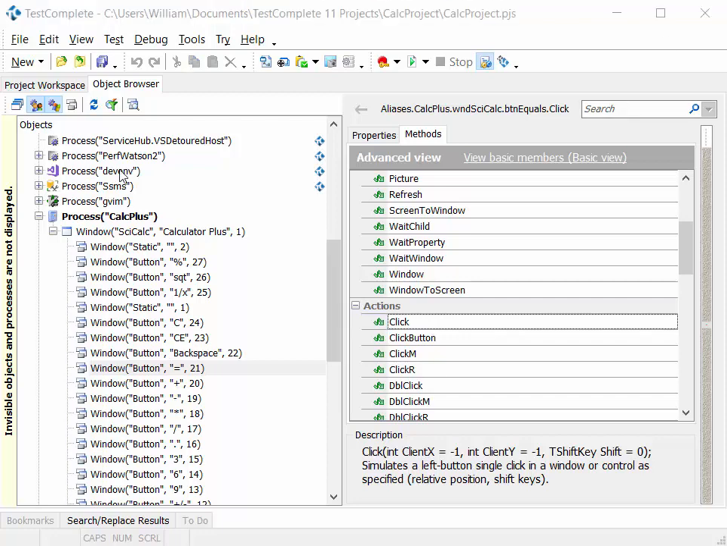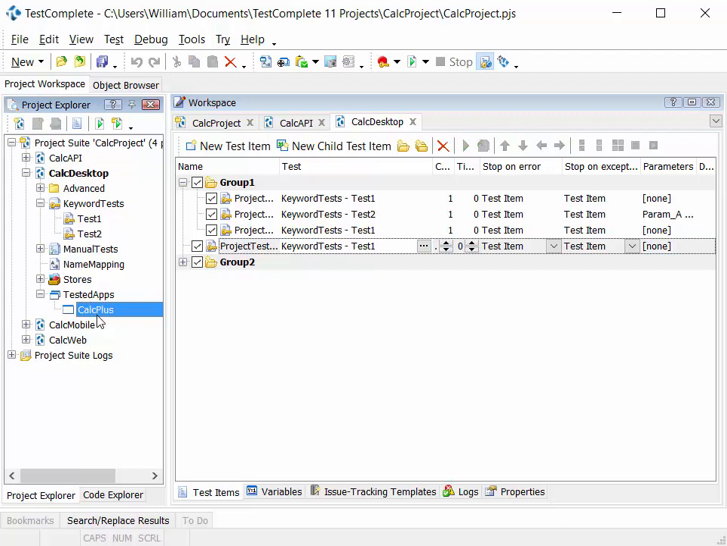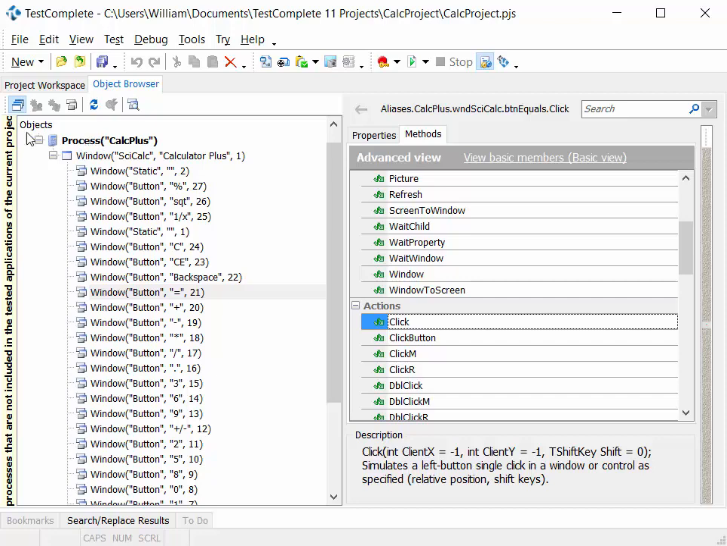So in the list of objects then, in the main panel on the left here, we have some menu items on the top, and those menu items can help us filter the list of objects so that we're only focusing on the ones that are of importance to us. The first button on the left is the show tested applications only. In your workspace, where you have a list of tested applications, the applications listed there will be the only applications listed in your object list when you select display tested applications only. This enables us to filter out all of the other superfluous stuff on our system and only focus on the application under test.